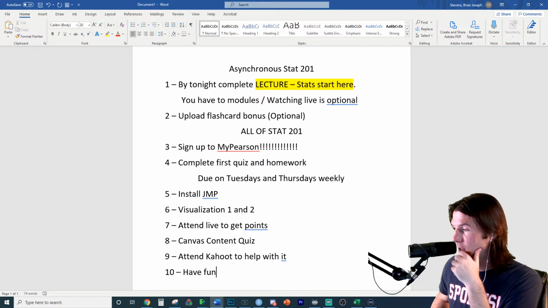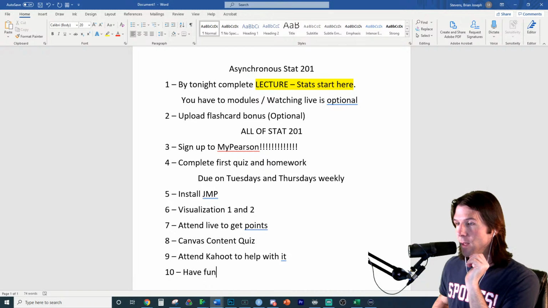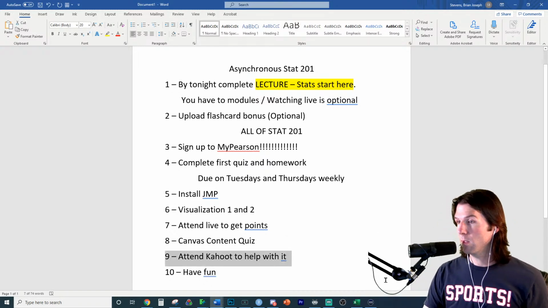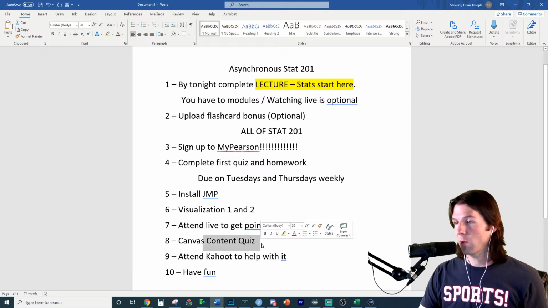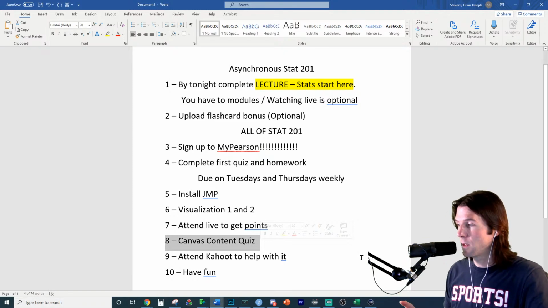Should we wait to do the Canvas content quiz until you get 2 attempts at it? If you're worried about them, I'd wait till after the Kahoot. The Canvas content quizzes are open book, open anything, so you can just look up the material.